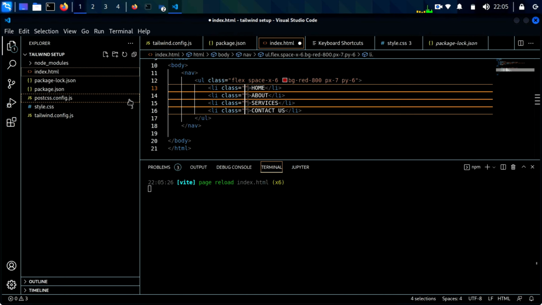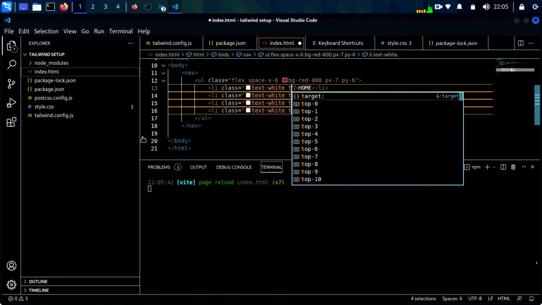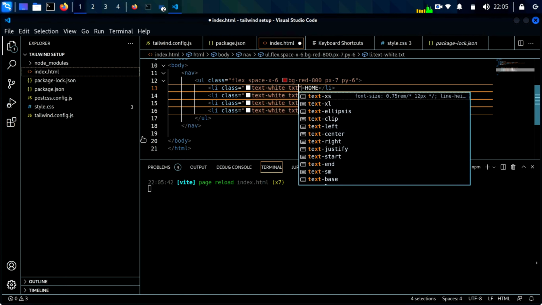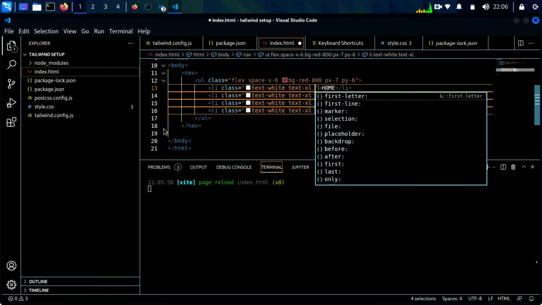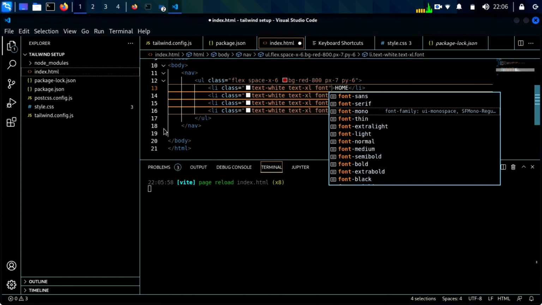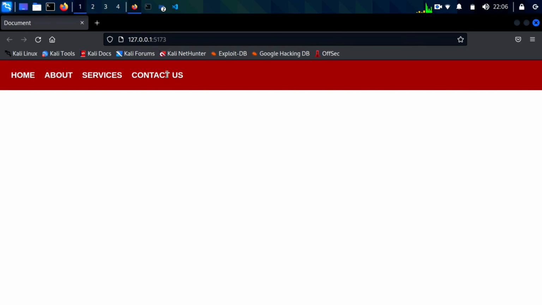Now I will add some classes in the LIs. Let's make the text white. Now I will write text white. As you can see, our text is now white. Now I will add a class named text xl. It is basically the size of the text, and I will make it xl. Let me type text xl. As you can see, our text is now bigger. Now I will also add a class text extra bold, which will bold the letters of my text. You can see there.